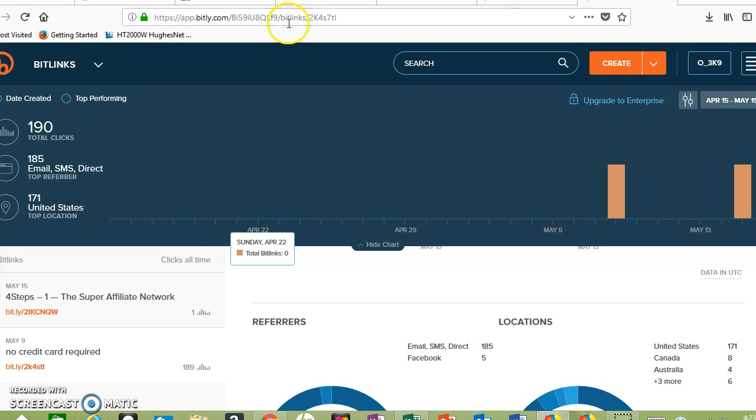It's so simple and so easy and it's perfect. It's free when you have these huge links that you want to shorten up. So that is all I wanted to show you guys.